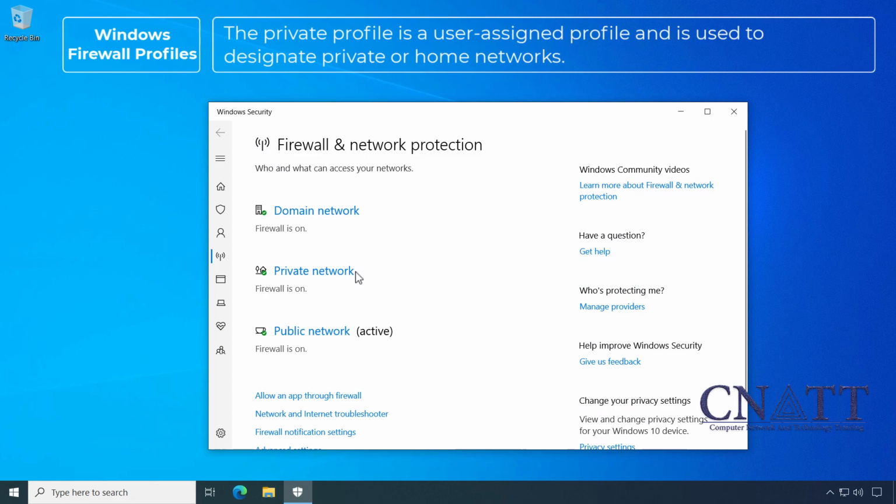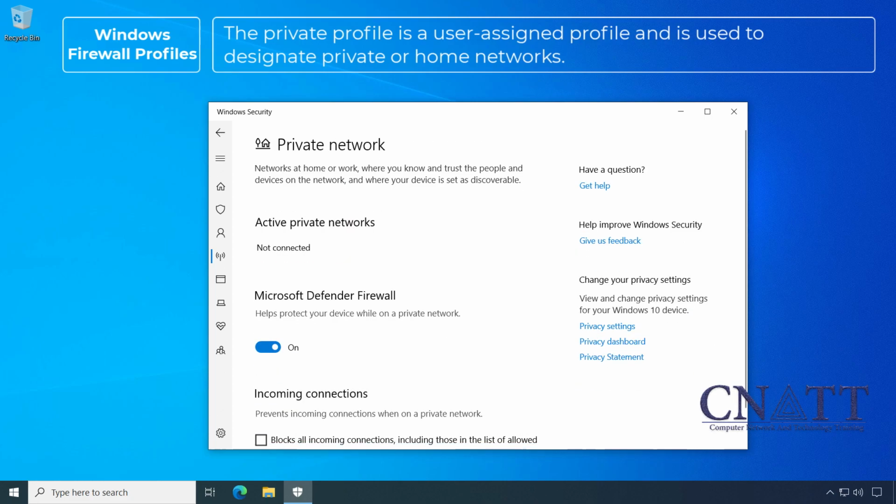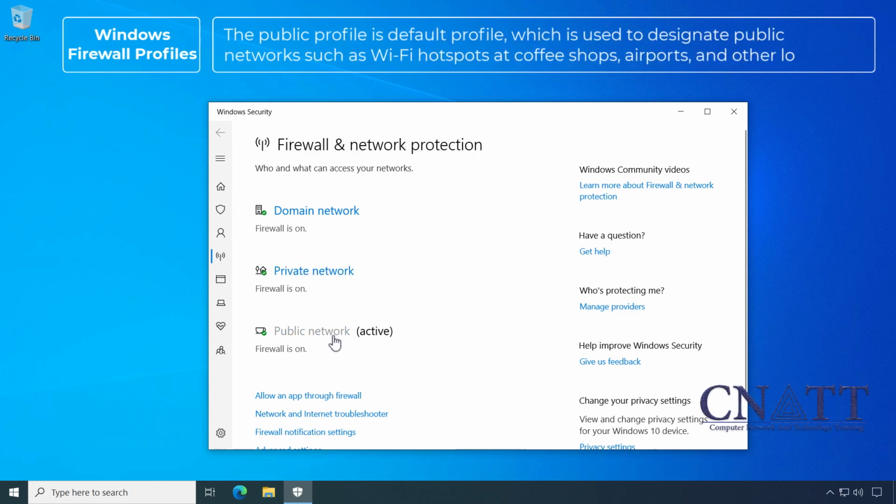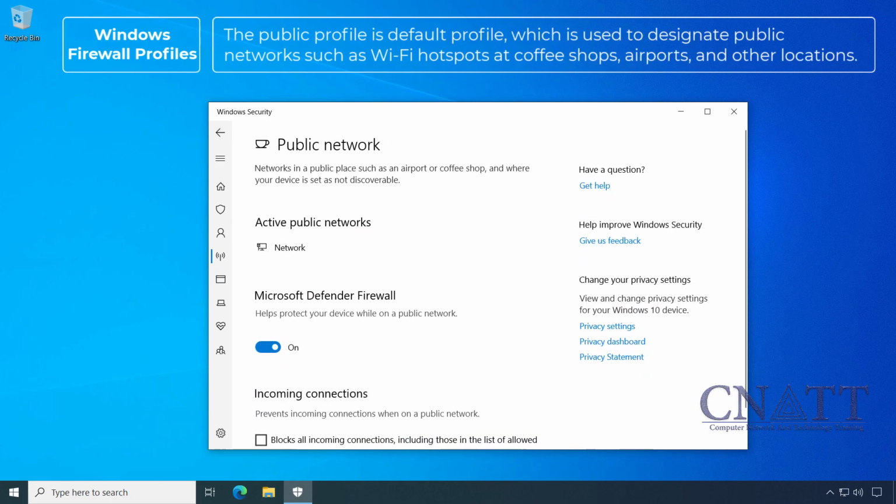The private profile is a user-assigned profile and is used to designate private or home networks. The public profile is the default profile, which is used to designate public networks such as Wi-Fi hotspots at coffee shops, airports, and other locations.